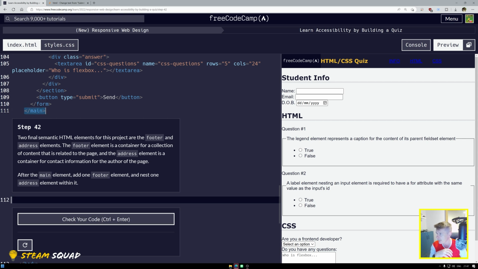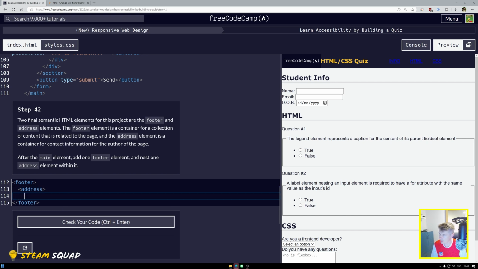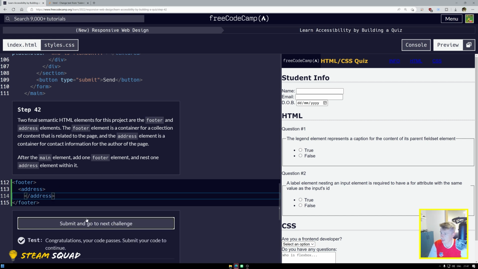So we're at the end of our main, and we're going to open a footer. And let's close off our footer. And inside our footer, indenting, we're going to put an address element. And again, we're going to close our address also. Okay, and that should be fine with 42.